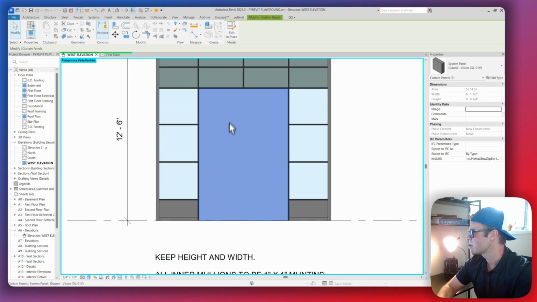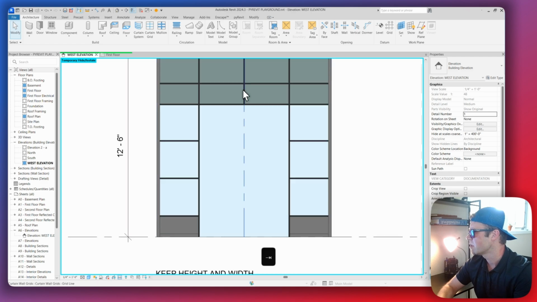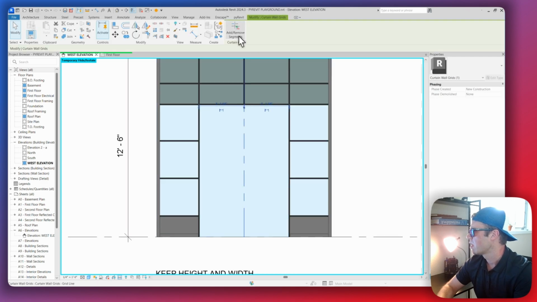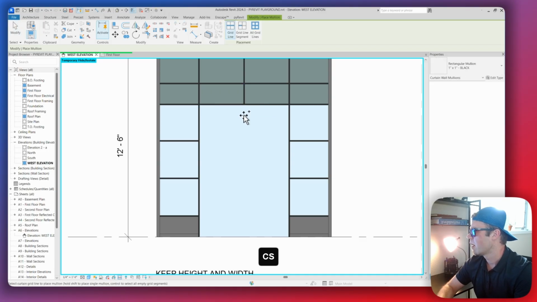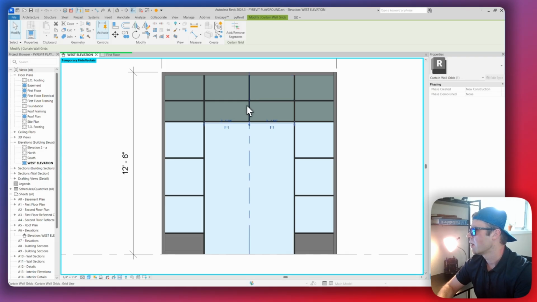But the next step is, continue mullions in its place. So we need to continue this vertical mullion system down. We do that by, well, first we need to see how there's a grid there, but it's a dashed line, right? Showing that the grid is not active in that location. So we need to add the grid there. So we're gonna select the grid with the grid selector. We're gonna go add segments and select here.